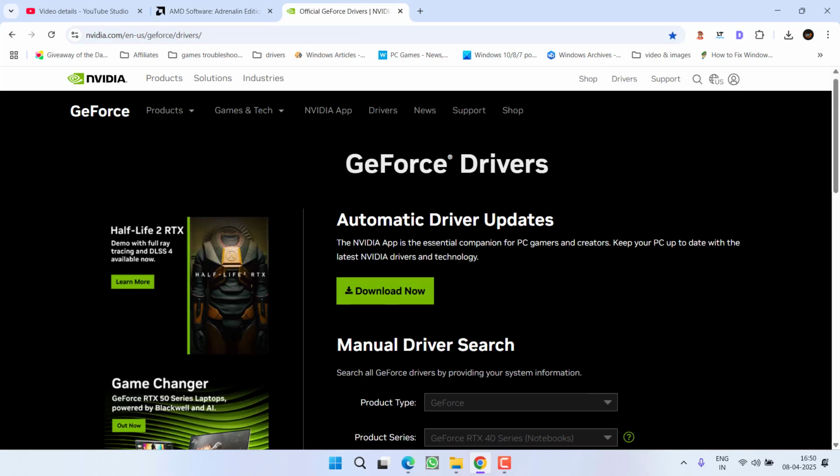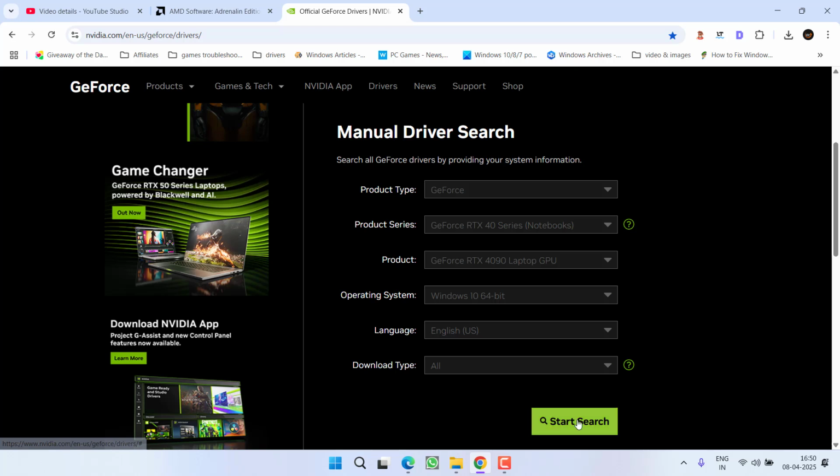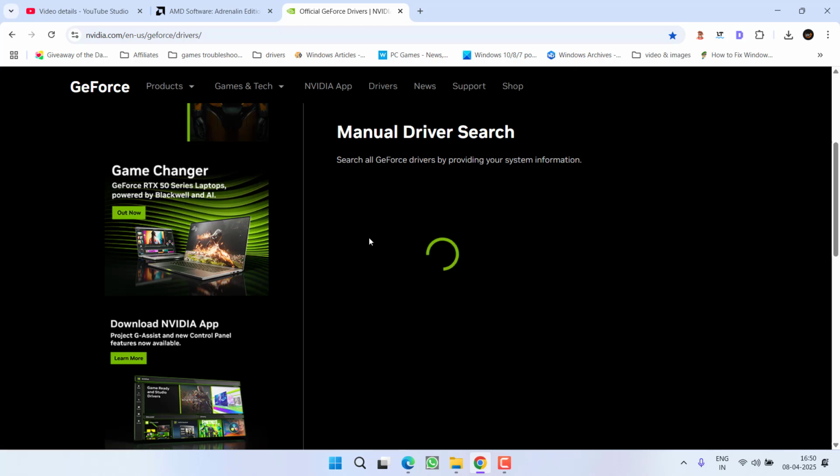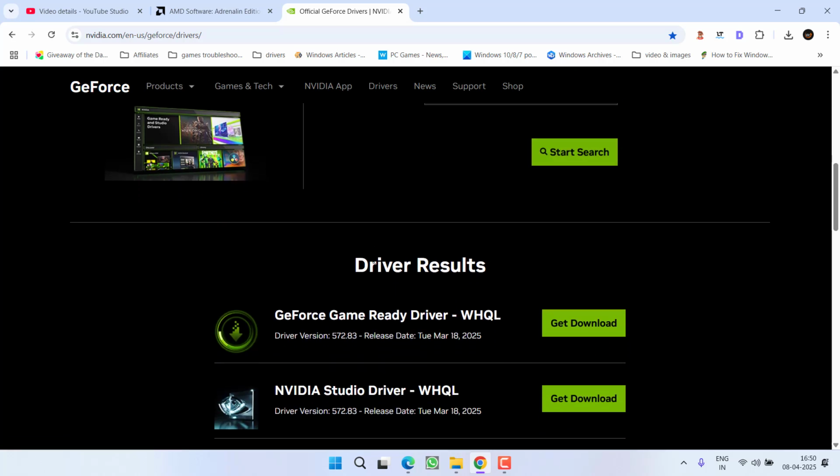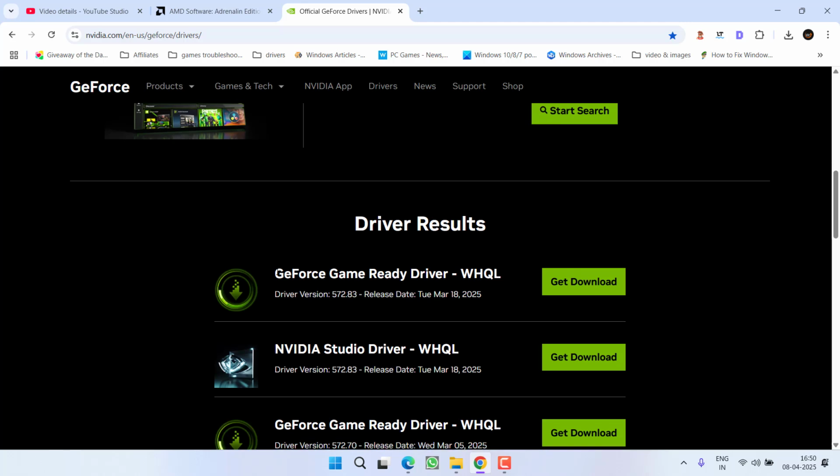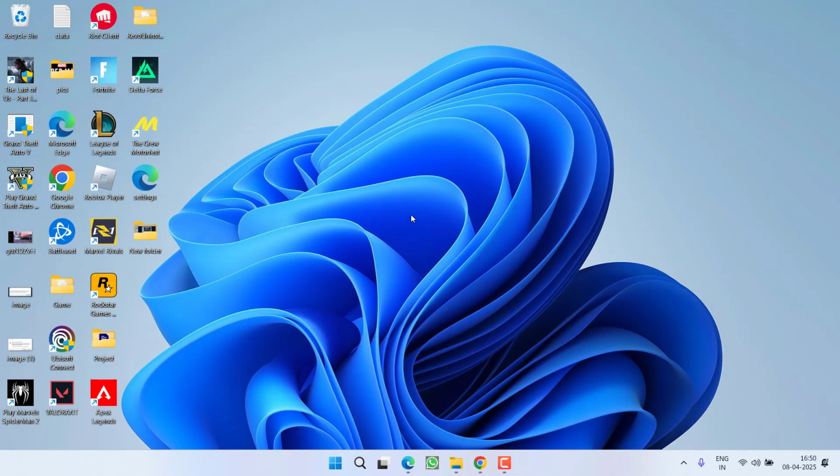If you are using NVIDIA, simply open up the website, type in the details of your GPU and choose the option Start Search. This will find the drivers, and from here you need to download the Game Ready drivers by clicking on this download link. After updating your GPU drivers, try to relaunch the game.